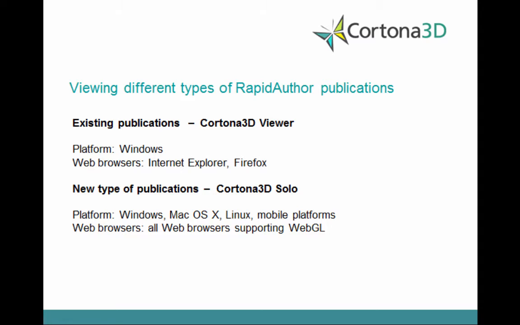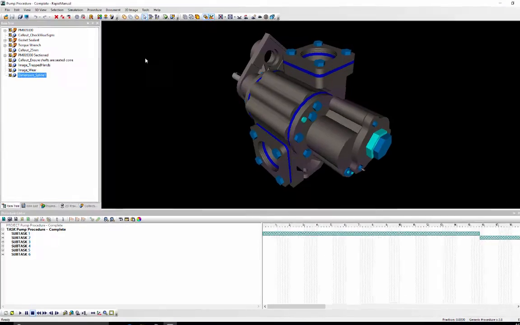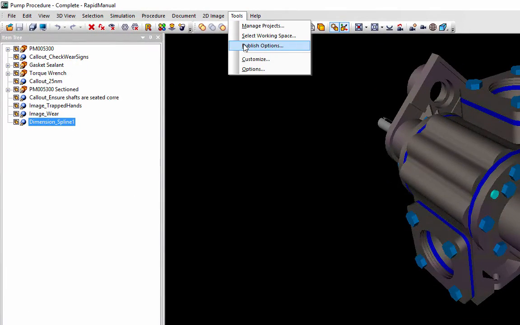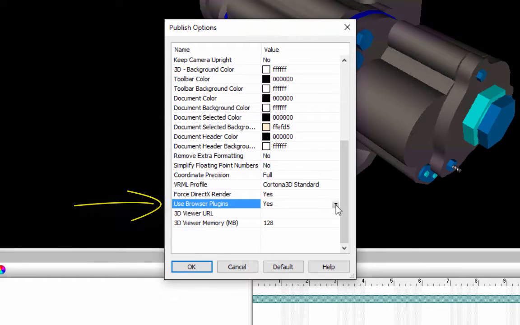Second option, it is the new one. Publications with this option do not require any plugins and are based on WebGL technologies. Author can specify which option to use by going to Tools, Publish Options, Use Browser Plugins.